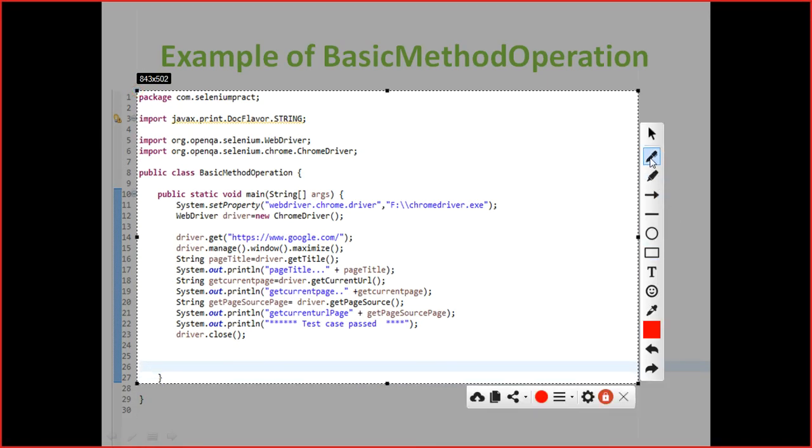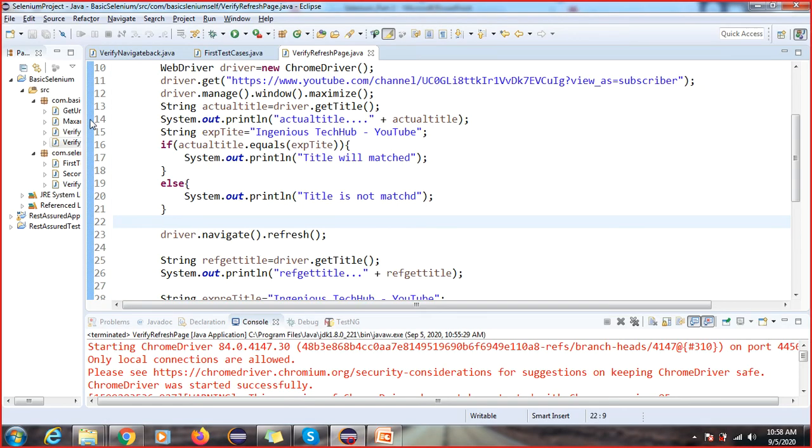I'm going to explain this, and I'll also execute this code. Here we have used get title, but again I will use get current URL. What is the current URL of the page? We will get it, and we will also display the get page source and current URL. Okay, so we'll see how it will work.